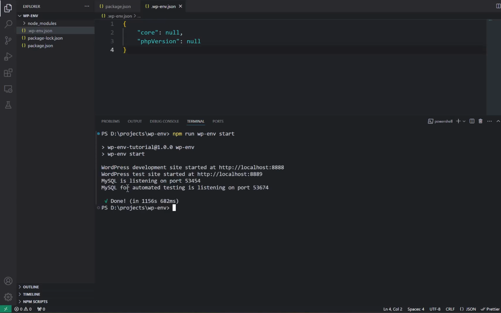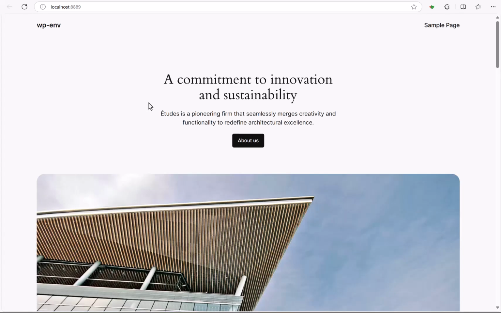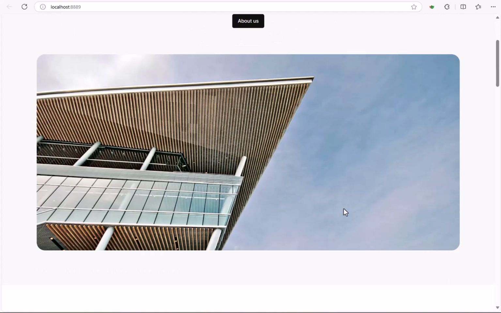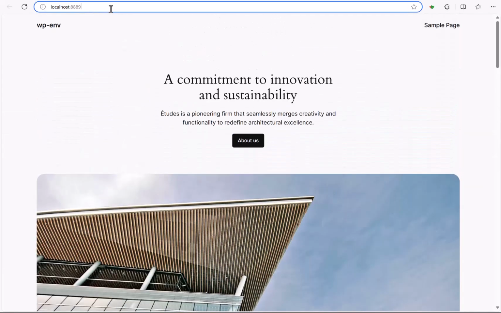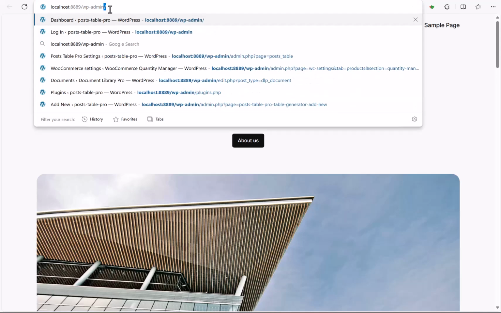After the process is finished, you can see that you have two new websites. One is for development and one is for tests, and they are on different ports. If you click on each one of them, you can see a different website. If you want to log into this website, the username is admin and the password is password.